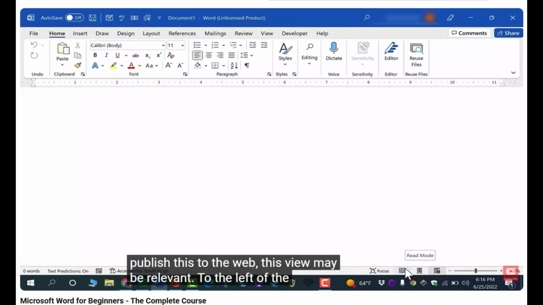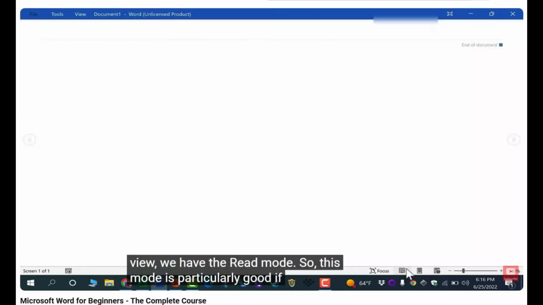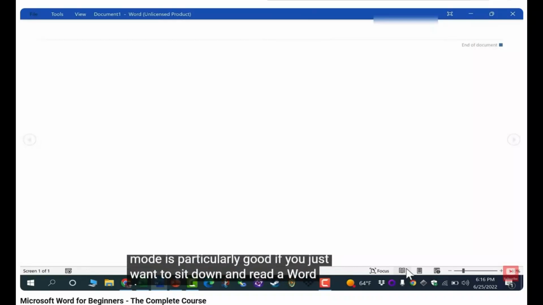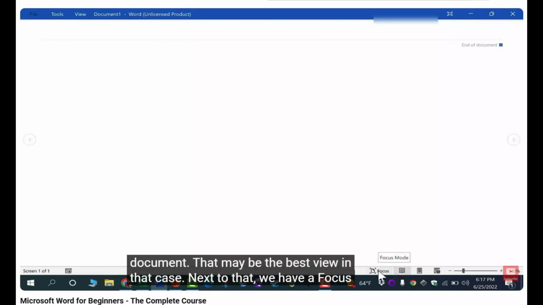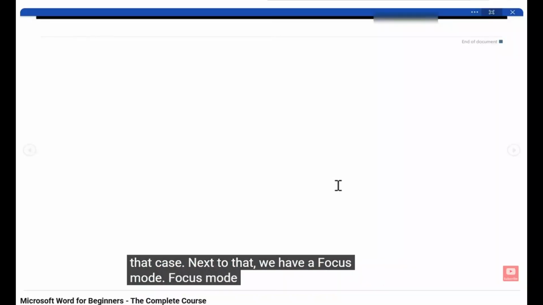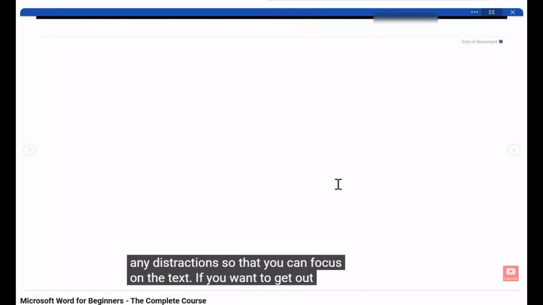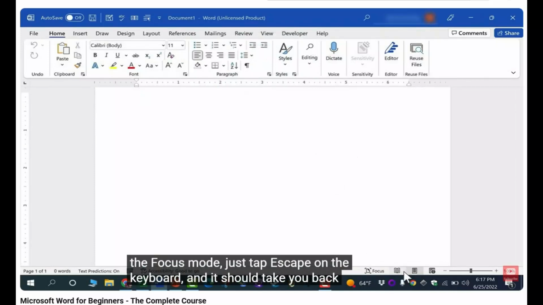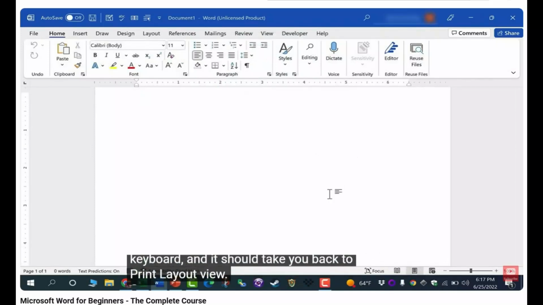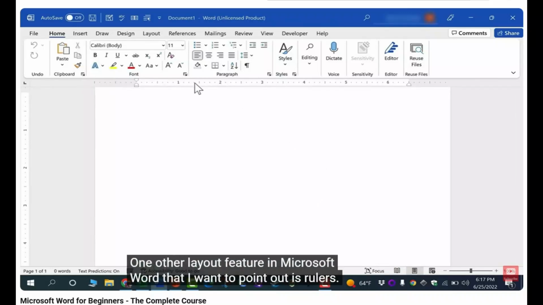To the left of the print view, we have the read mode. This mode is particularly good if you just want to sit down and read a Word document. That may be the best view in that case. Next to that, we have a focus mode. Focus mode will try to block out any distractions so that you can focus on the text. If you want to get out of the focus mode, just tap Escape on the keyboard and it should take you back to print layout view. One other layout feature in Microsoft Word that I want to point out is rulers.